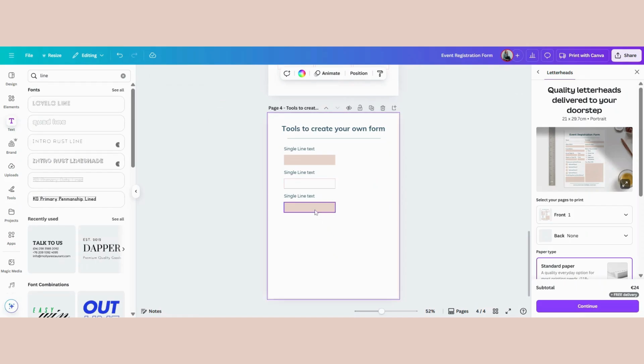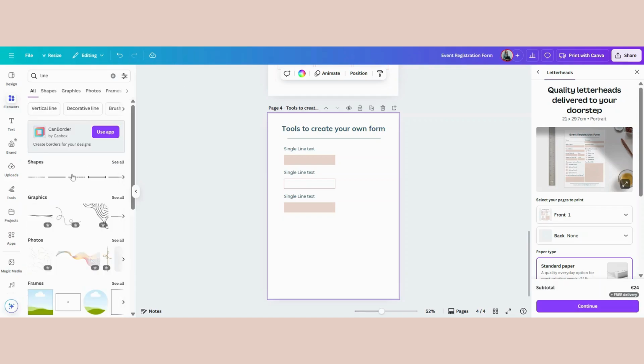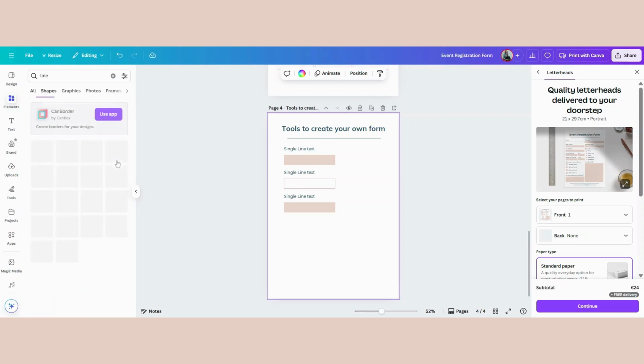For the third sample, let's do a line. To do that, let's go to Elements, search line, and here under shapes you will find your lines.